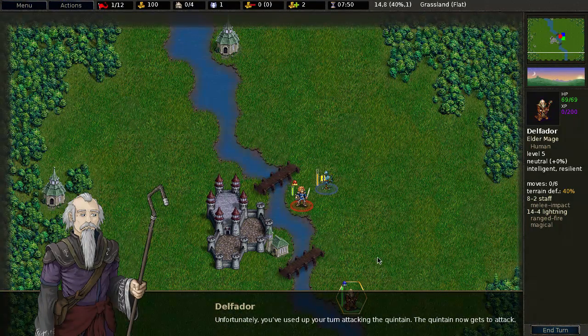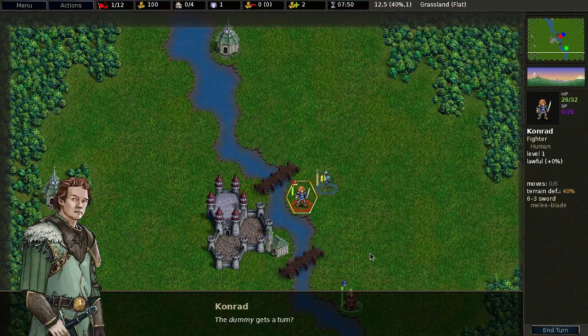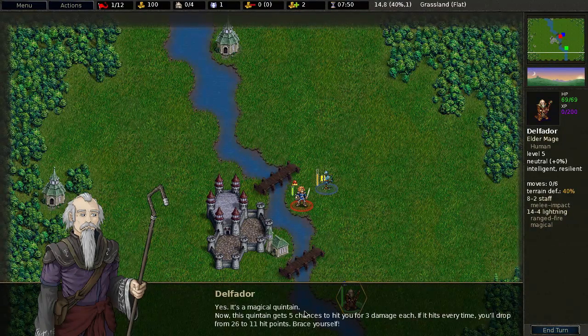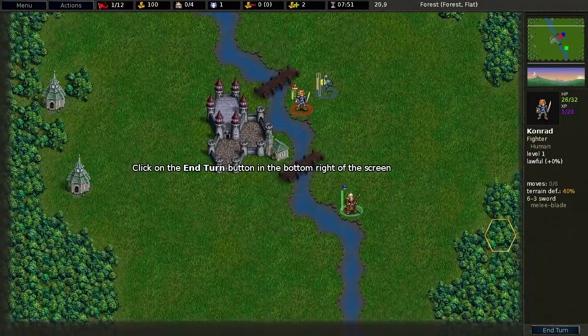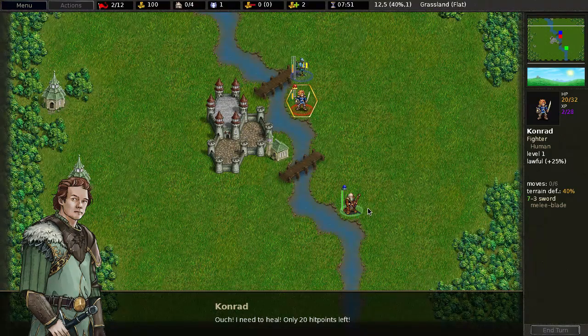Unfortunately, you have used up your turn during the attacking the Quentin. The Quentin now gets to attack. The dummy gets a turn! Yes, precious. It's a magical Quentin. Now, this Quentin gets 5 chances to hit you for 3 damage each. If it hits every time, you drop from 26 to 11 hit points. Praise yourself. Go. End turn.